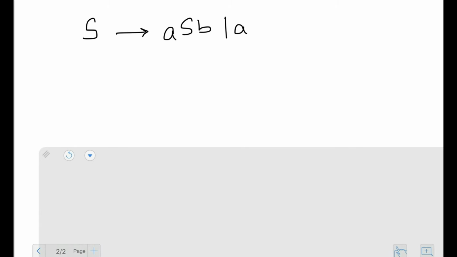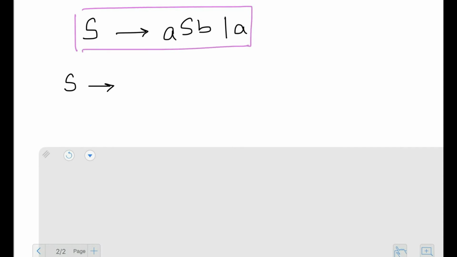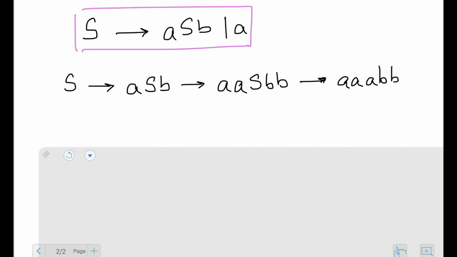So coming back, we want to look at what language this is. Let's take a few examples first. Let's say I have S first, and this is my only production rule. What I'm doing below is trying to produce strings using the production rules above. From S I can get ASB, and then if I do that rule again, I can get AASBB, and from here let's say I apply the second rule, I get AAABB. So this is the string that I've got.